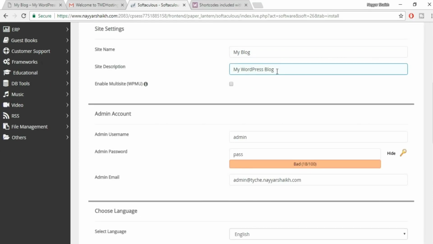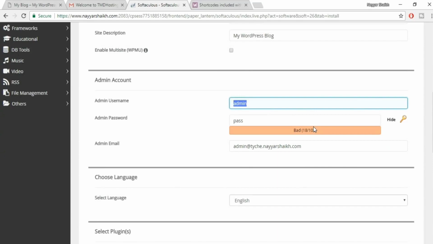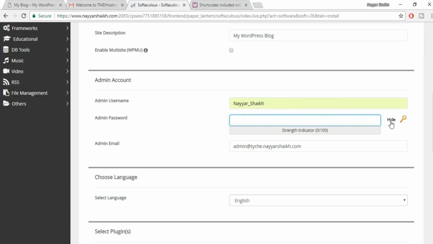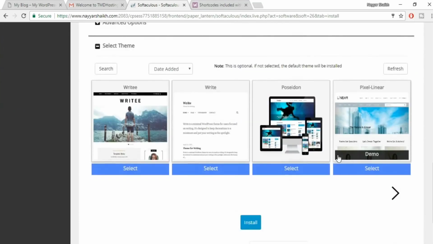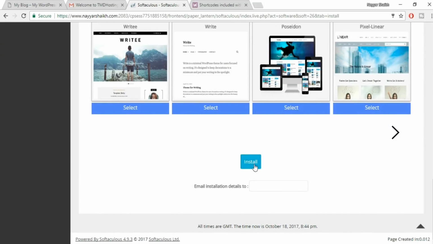If you don't want to change it now, you can do it later also. Now here you have to select the username and password. Just don't let it be admin and password. Change this from admin to any different username. Also change the password. Now here you have to put in the admin email address, so put in the email address which you have access to. Now at the bottom you have this button which says install.